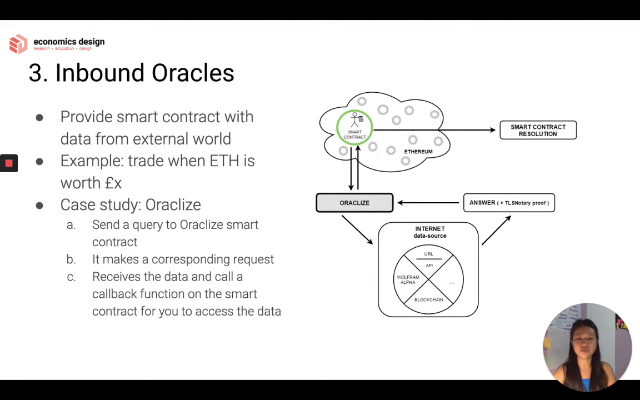So it's a very simple way where you have a smart contract, and then you use Oraclize to get the answer for the questions that you want, and then you get the answer, and then you can execute it on your smart contract. So that's inbound oracles.